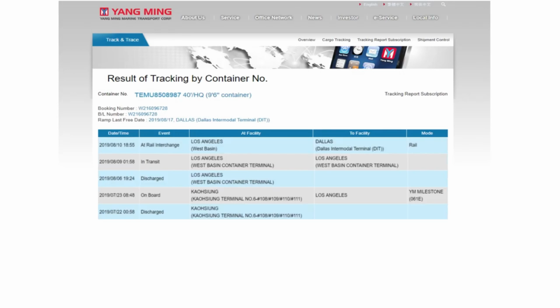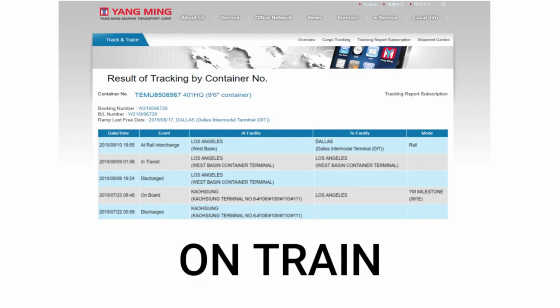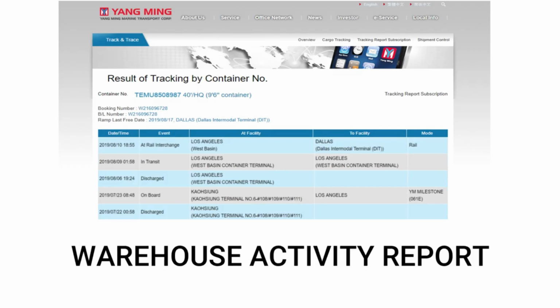Section 4. Receiving Designee will continue to monitor and track the progress of all incoming inbounds and update the shipment status report accordingly. Once the container shows at rail interchange, it can now be updated in the shipment status update as on train. Updating this report will also update your warehouse activity report. In doing so, advising customer service of the updated disposition of the incoming material.